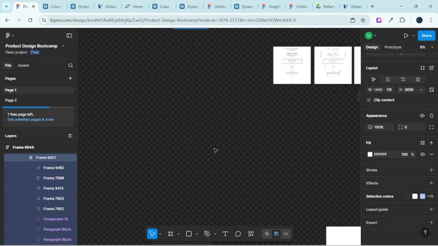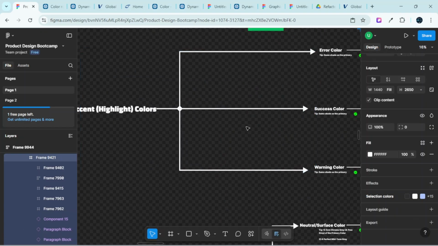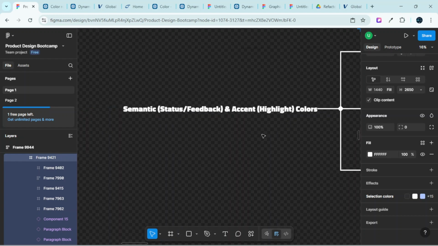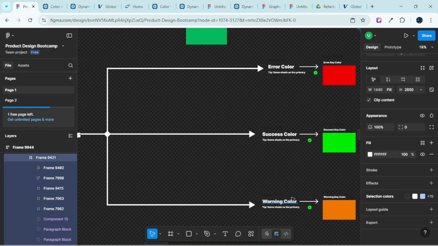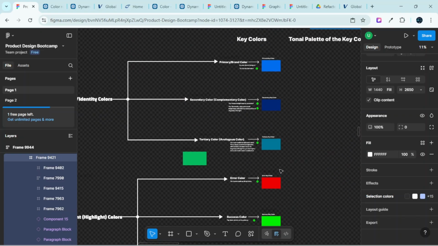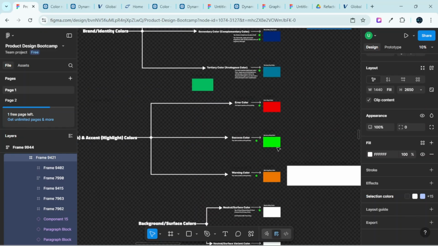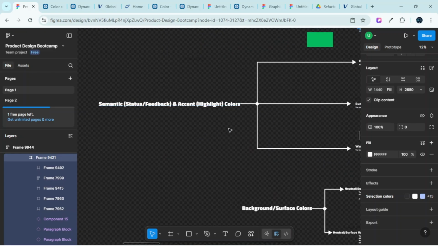So that's why we are saying that some of the shades or some of the rows from our semantic colors could equally be used as accent colors or highlight colors. So for this category, we have actually categorized them as semantic and accent colors. So for our semantic and accent colors, we have our error color, success color, and our warning color, right? Just like we have them here. And we've gotten shades that actually live in harmony with our brand colors, which are the primary, secondary, and tertiary colors.